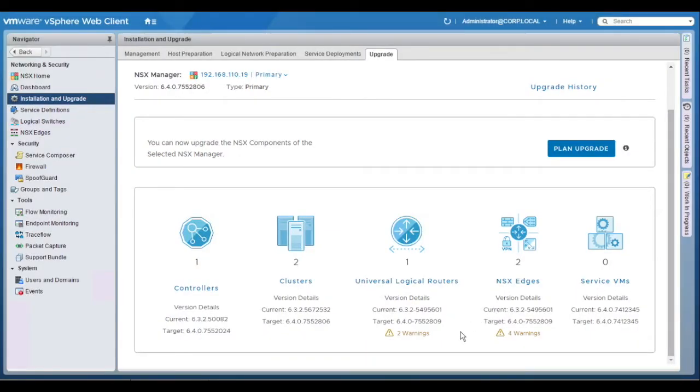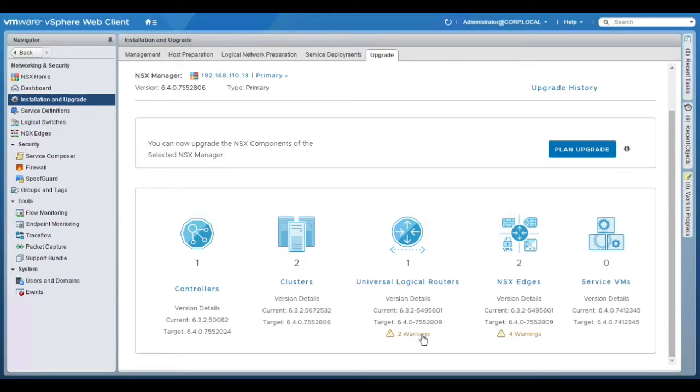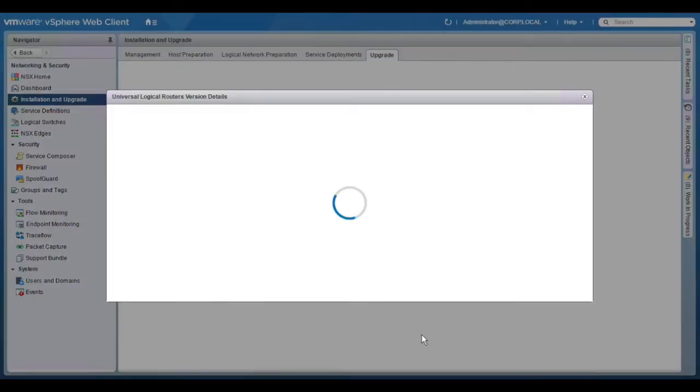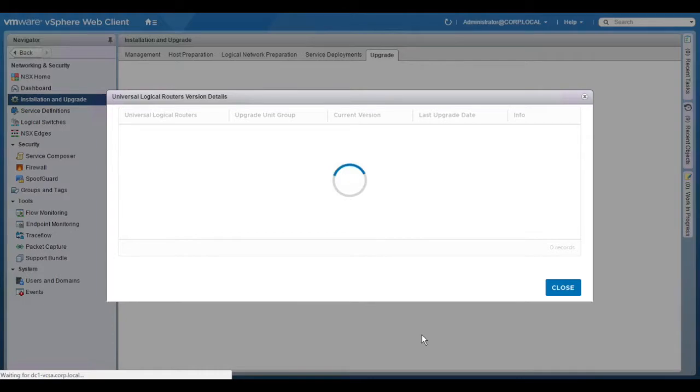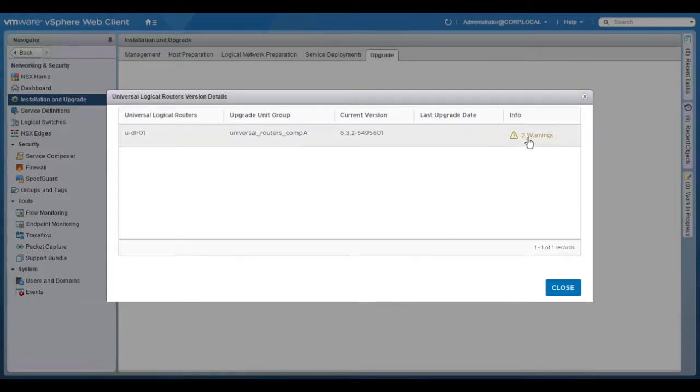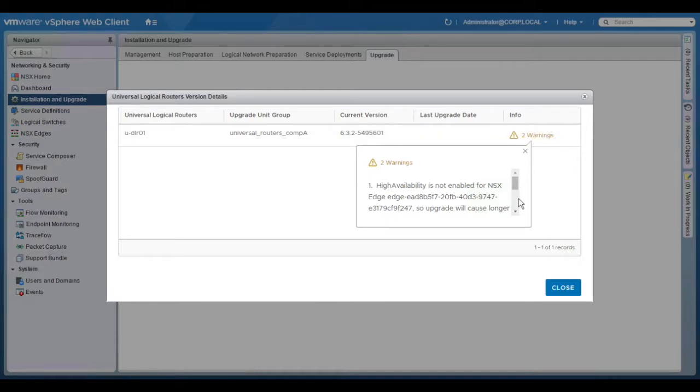For the universal logical routers, we can see Upgrade Coordinator has detected two warnings, so we can click on it to find out more about these warnings and what they mean. In this case, it is reporting that high availability is not enabled and that the fabric, meaning the hosts, have not yet been upgraded to the new version.